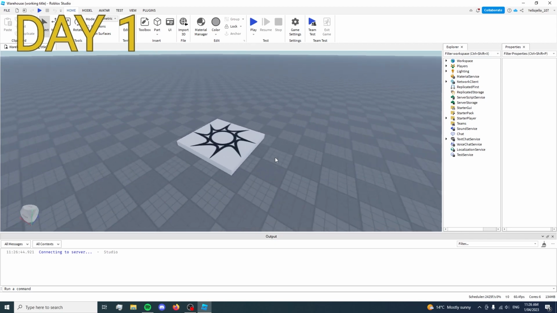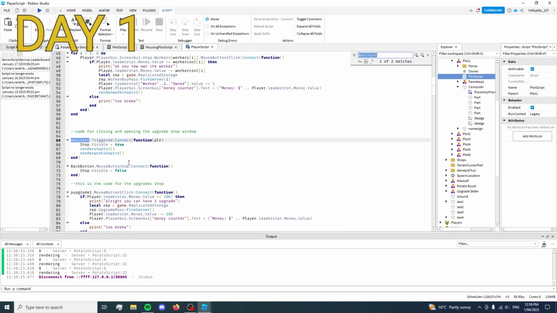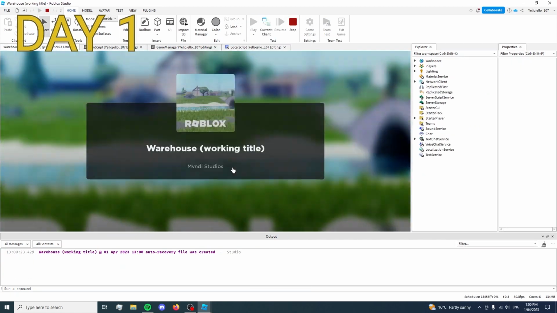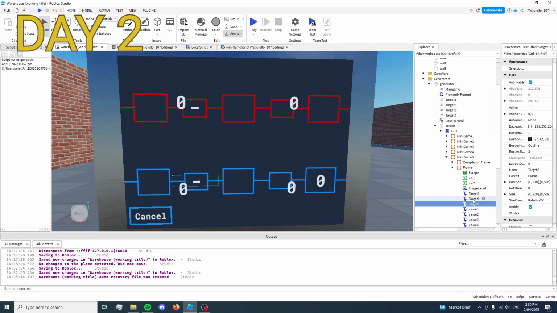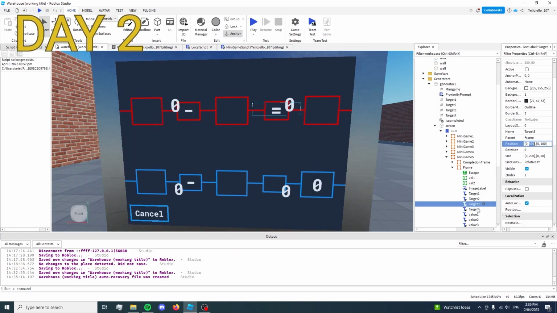It's been a while since I was in Roblox Studio, probably a couple months. Hopefully I remember everything. On day one, I set up some basic stuff like how the generator minigames would work, and I made a placeholder map to test things in. On day two, I continued to work on the generators. I added more minigames to them so that they were more interesting to solve.